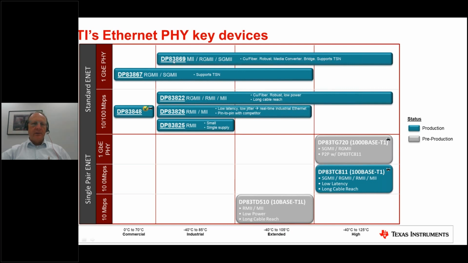On gigabit, it is the DP83869, which uses the RGMII, and it supports TSN, time sensitive networking, at a gigabit rate, but it can also run the 100 megabit protocols over the MII interface.